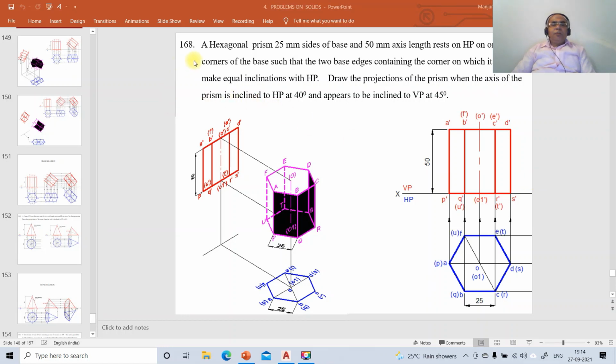Now we're going to take up one more problem on projections of solids. The problem number 168, how to solve this problem by using AutoCAD software.